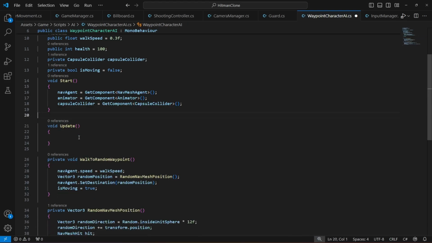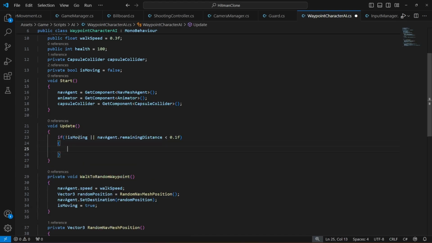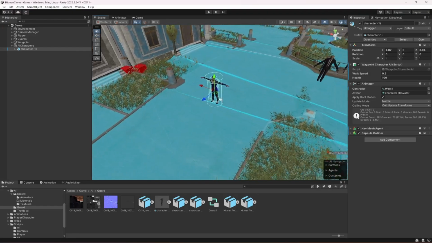Alright, let's remove the summary from it, and in here we will say if the player is not moving, or if the nav agent dot remaining distance is less than 0.1, then in this case we want to move our AI character to the random waypoint. So we're gonna call the walk to random waypoint method, and then we can save the script and get back right here to Unity.